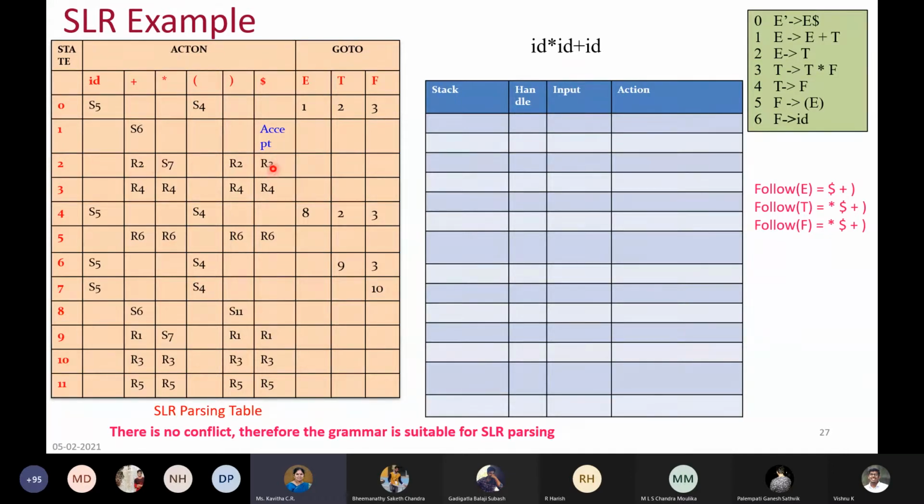Rule number 2. And because of that only, at state number 2, on the symbol star, we were getting the shift reduce conflict. That is because it was possible to have the shift action by shifting it into state number 7. That was one possibility, and the other possibility is the reduce action by using rule number 2. So that problem will not come now, because we are performing reduce action only for the symbols that are present in the follow set of the non-terminal that is present in this rule number 2.